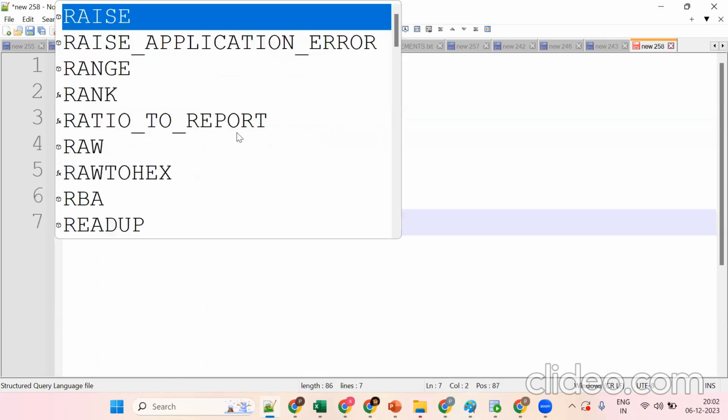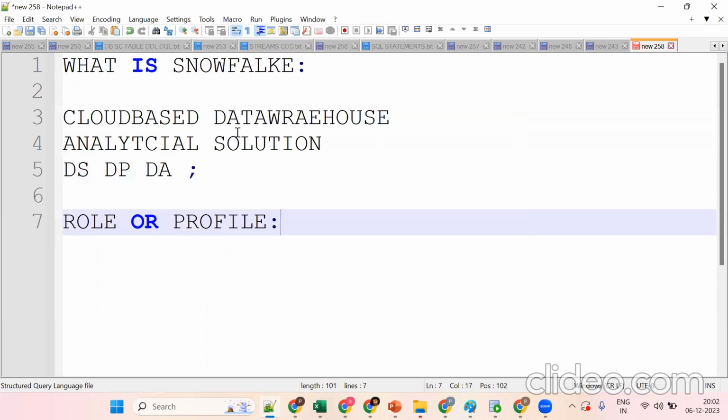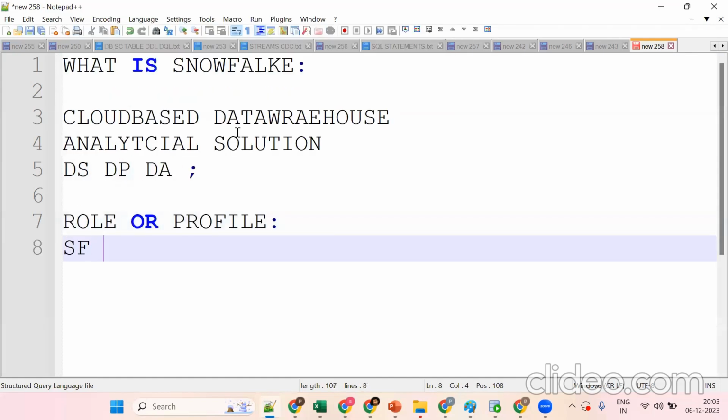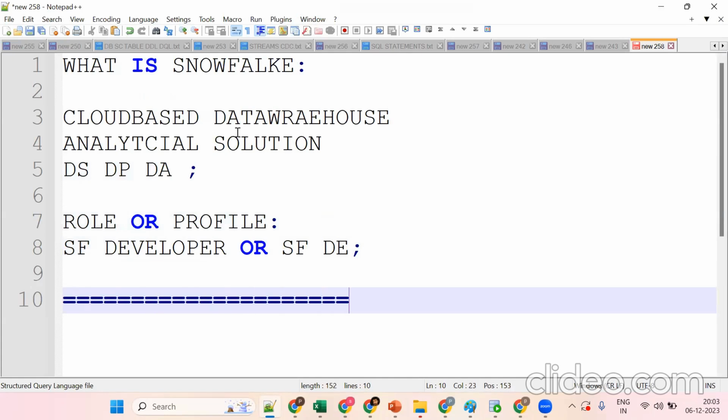Okay, tell me what is the role or profile we are going to apply for after completion of this course? Role or profile? Anyone, what's the role? Tell me what's the role? It's a Snowflake developer or Snowflake data engineer. Okay, so data engineer. Okay, same thing.